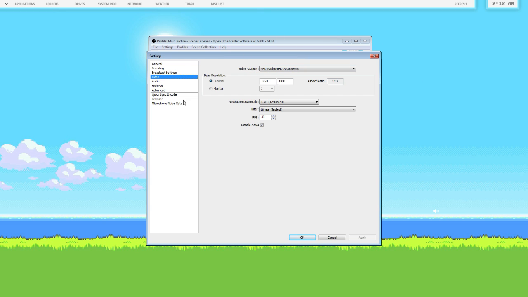Most of this should default to whatever's best for you, but something you want to pay attention to is this FPS right here. I don't know if it defaults to 30 or 60, but I changed mine down to 30, because at 60 FPS I noticed I was dropping frames on certain games, and in my opinion it's better to have a lag-free 30 FPS stream than to go with 60 FPS and drop frames occasionally, okay?